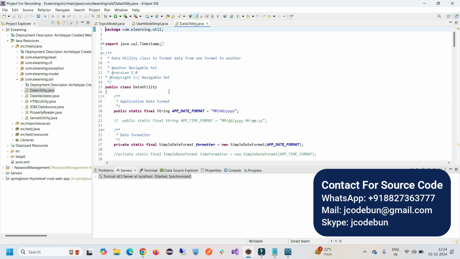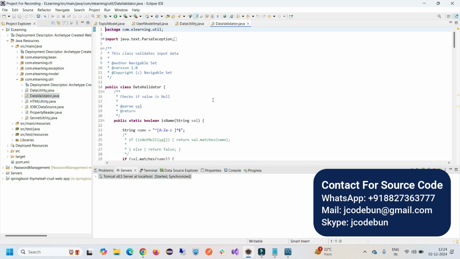Let's say we have string data and we want to convert it into an integer, or we have integer data that we want to convert into a string. Data validator will validate the data, like whatever data the user enters, it should be valid: a valid phone number, a valid username. So this entire project is using validations.